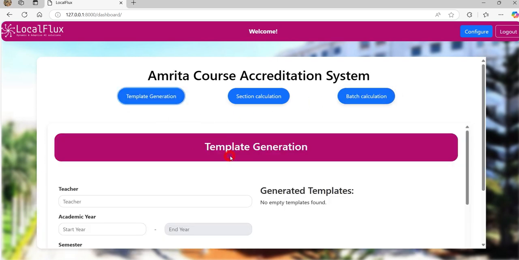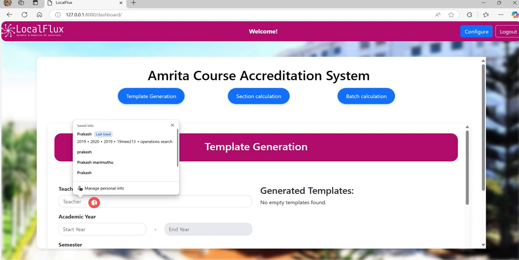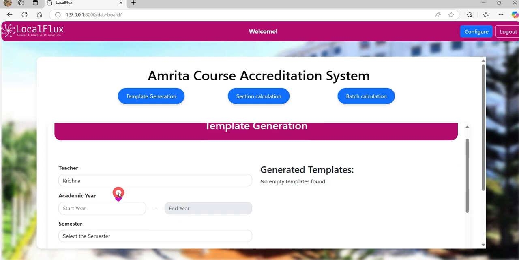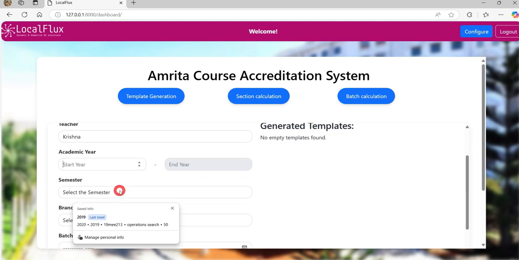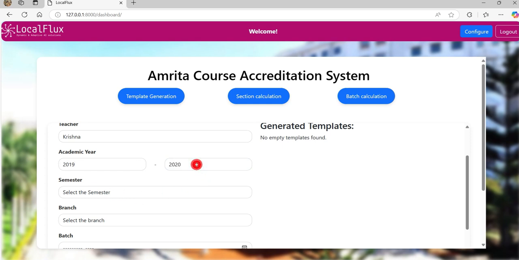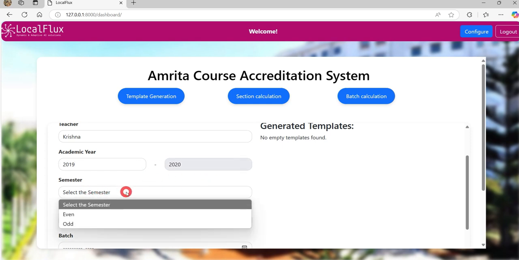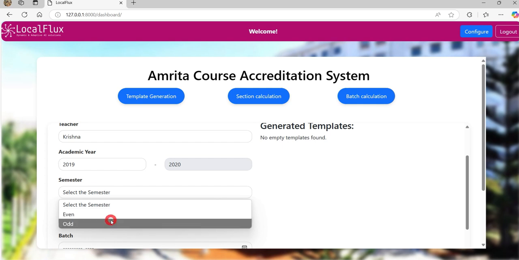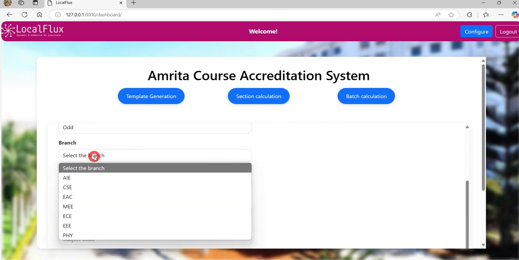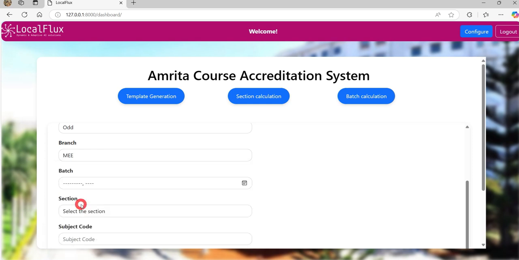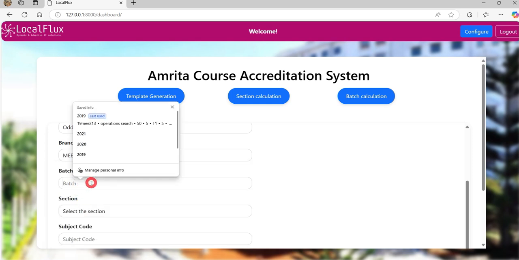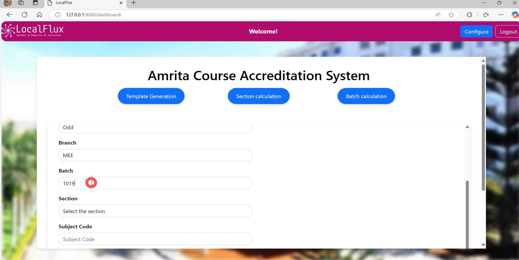Click on template generation. It will ask very basic things. The name of the teacher. Then academic year, here you have to give the complete year. So if you're going to do for 2019-20 academic year, then you have to give 2019. Then end year will be automatically calculated. The semester, whether it's odd semester or even semester, you have to select. Then which branch, so mechanical branch or any branch that you are calculating. Then batch. So irrespective of the academic year, you have to say what is the batch for which you are calculating. Say 2019 batch.